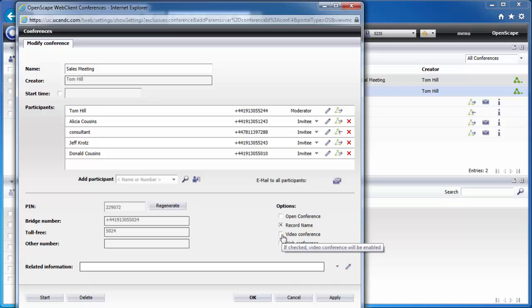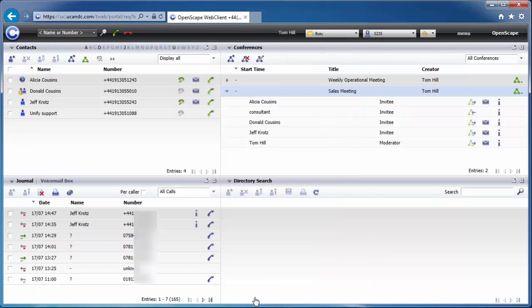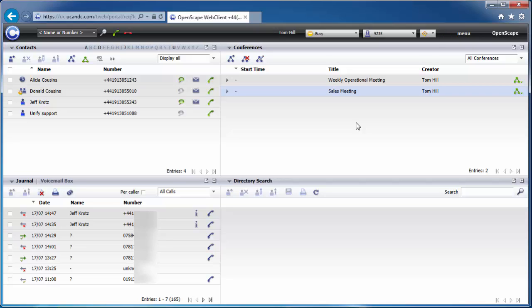And we can upgrade this to a video conference or even a web conference, so that we can share our screens and share applications. Perhaps in this example with a sales meeting, we might be working on a presentation or a proposal or a pitch to a potential client. Okay, I'll just apply that detail and save that as a conference bridge there. So that's now ready for people to dial the conference bridge number and put in the PIN number, and then we would all be in the same conference bridge.